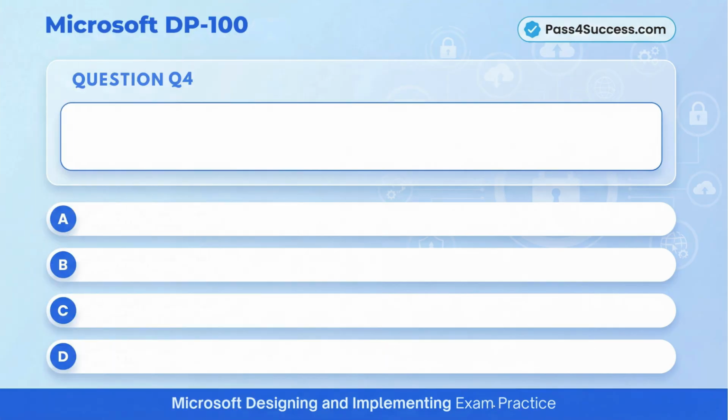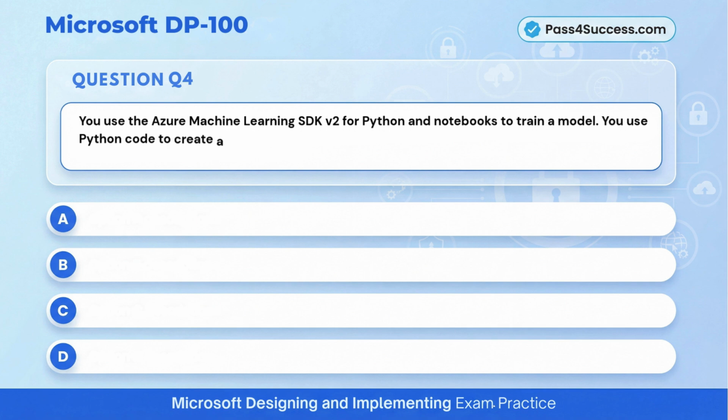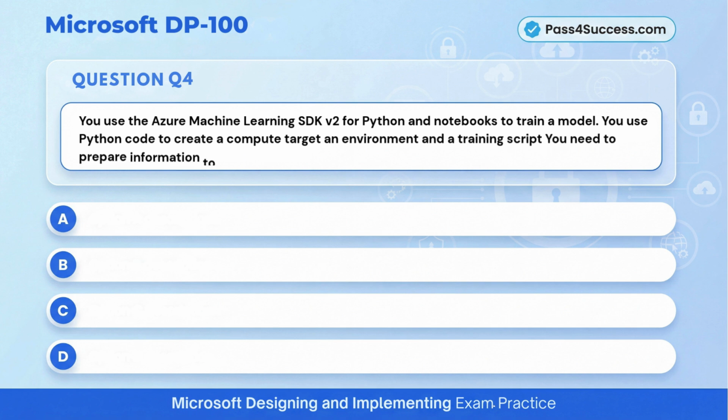Question number 4. You use the Azure Machine Learning SDK v2 for Python and notebooks to train a model. You use Python code to create a compute target, an environment, and a training script. You need to prepare information to submit a training job. Which class should you use?